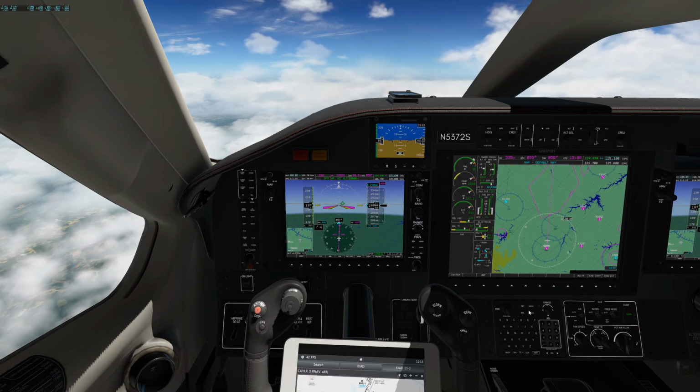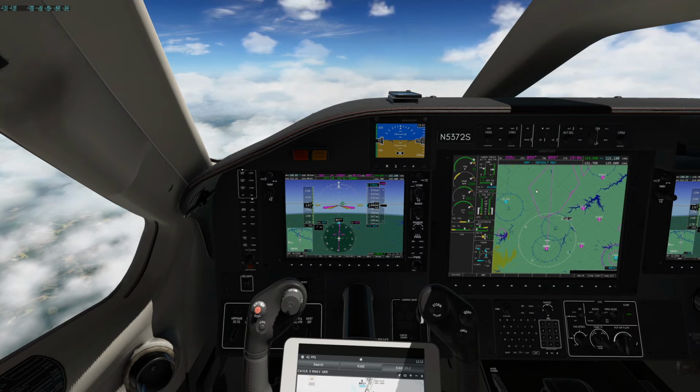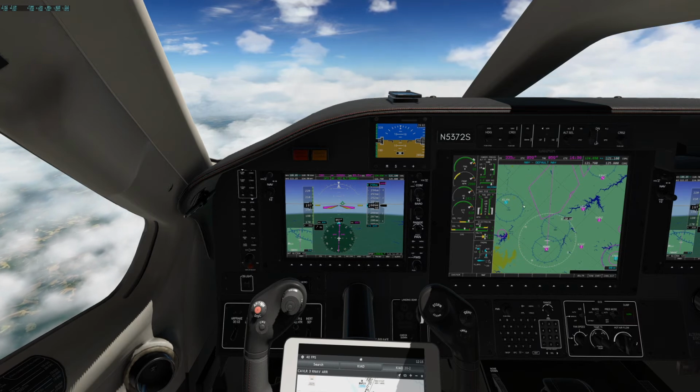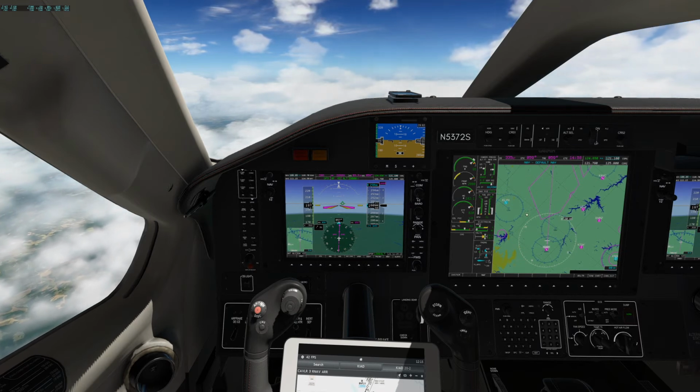And again, since you're IFR and you filed your IFR flight plan, you don't have to worry about these areas. If you're VFR, even if you're getting flight following, you do have to pay attention to those areas.